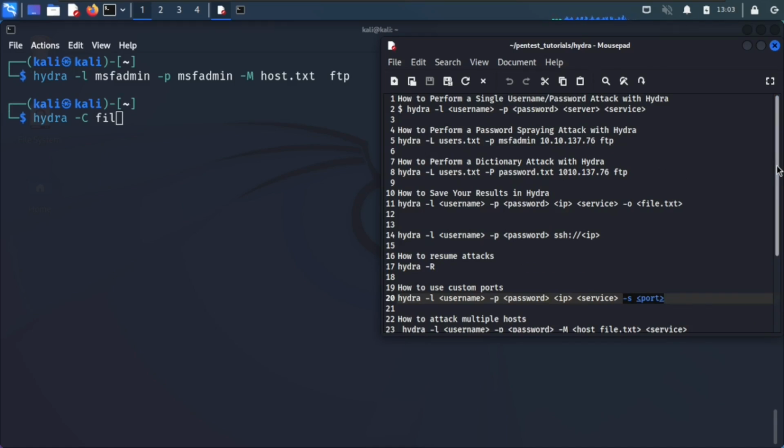So I believe this should be enough for you to get your hands dirty with Hydra, and let me know what other tools you want a tutorial on.